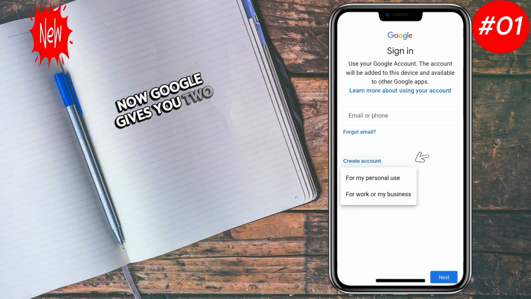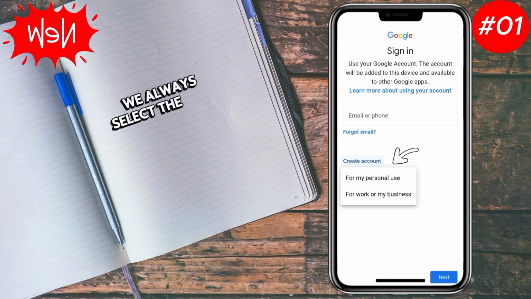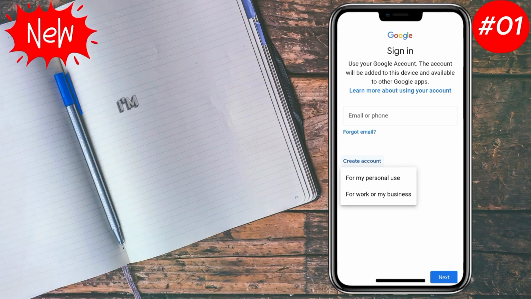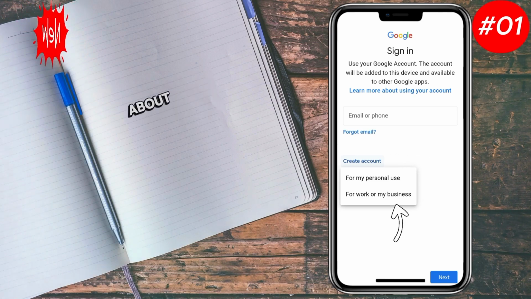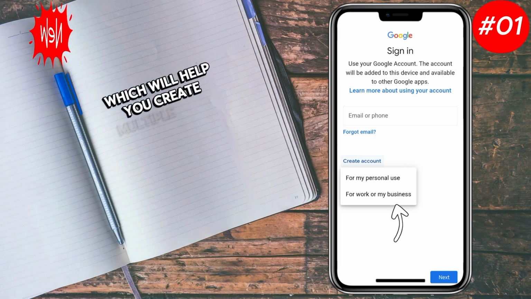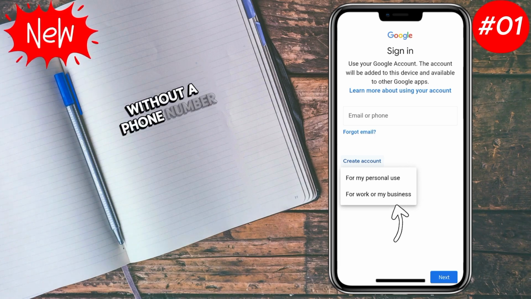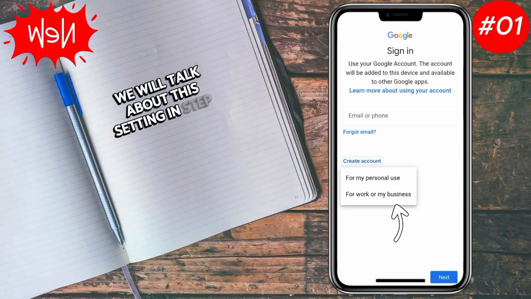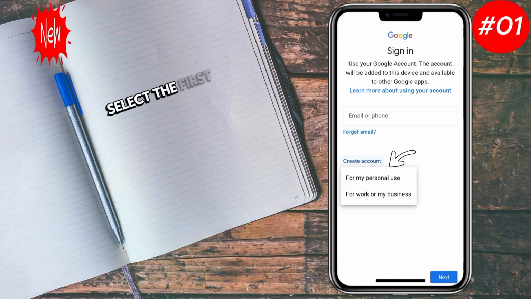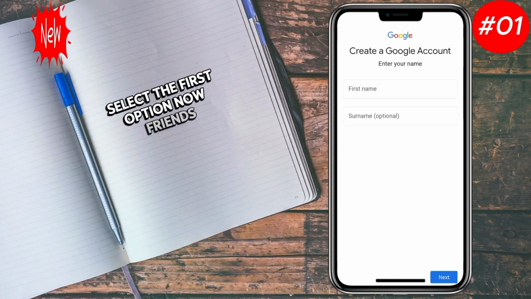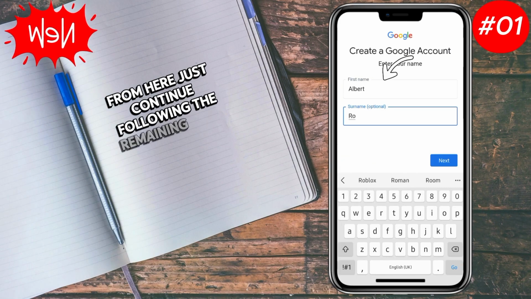Now Google gives you two options. We always select the first option, but in today's video, I'm going to tell you the important tips about the second option, which will help you create multiple Gmail accounts without a phone number. We will talk about this setting in step 4, but for now, select the first option. Now friends, from here just continue following the remaining steps.